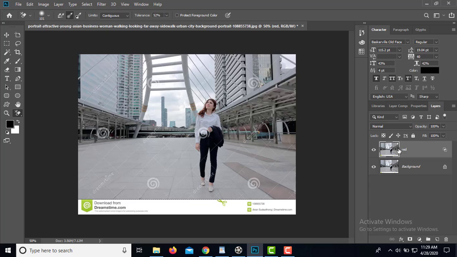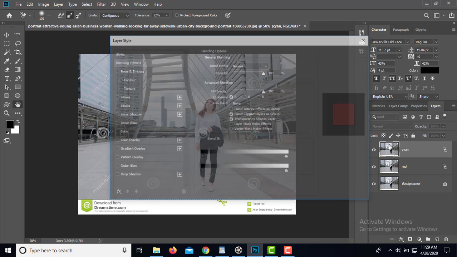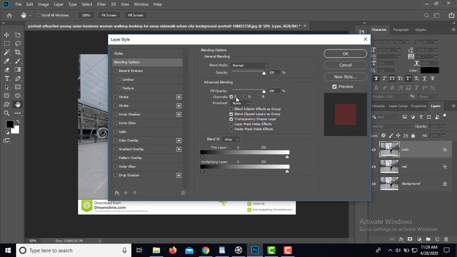Now again press Ctrl J to duplicate the background layer and rename it to cyan. And double-click on the cyan layer for blending options and uncheck red and check the green and blue channels, then OK.